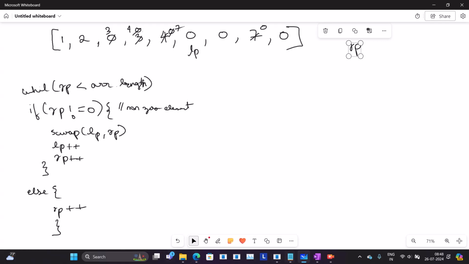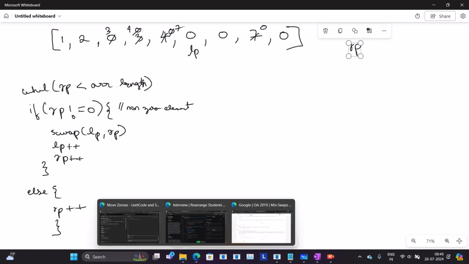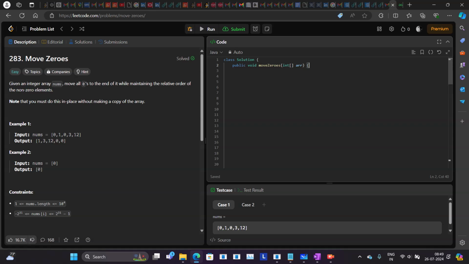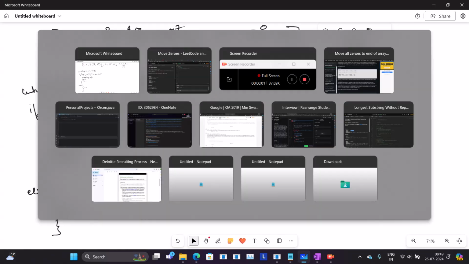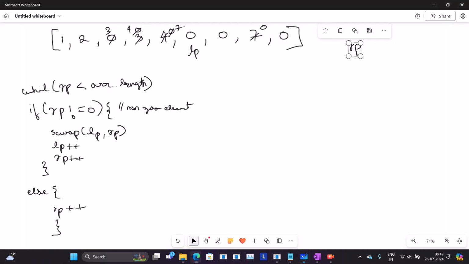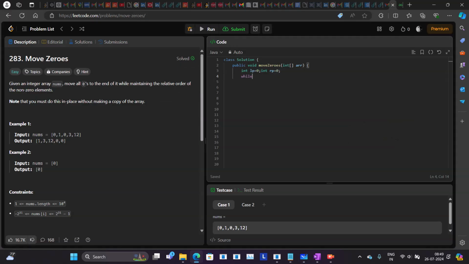So let's code this implementation. So what I had said, we'll keep two pointers. So int lp is equal to 0, int rp is equal to 0.